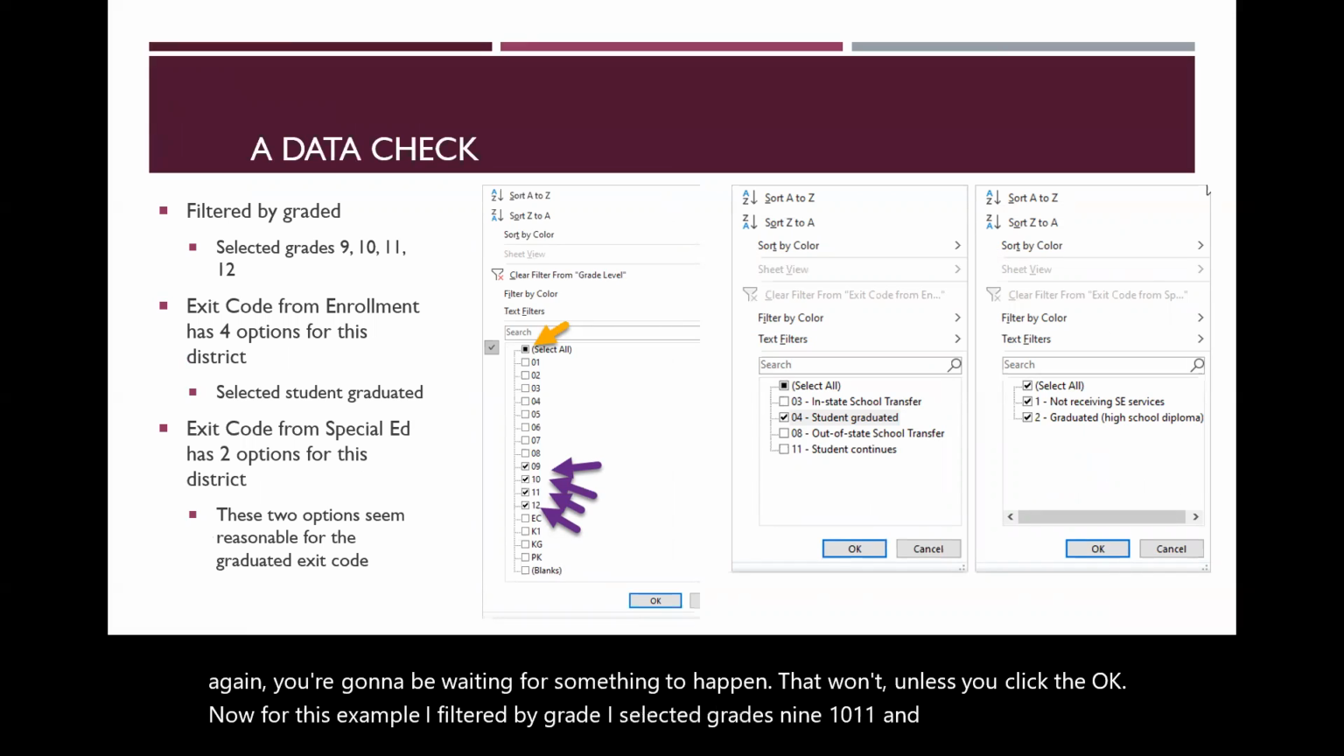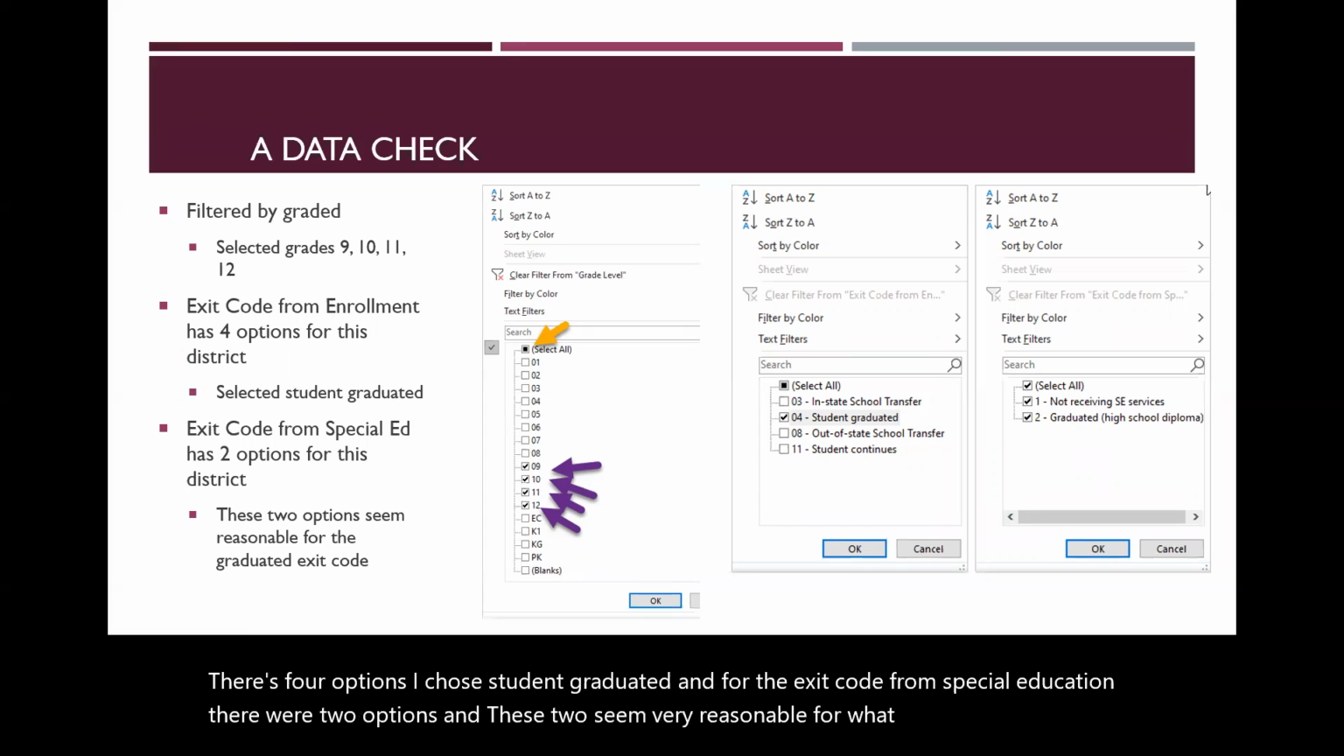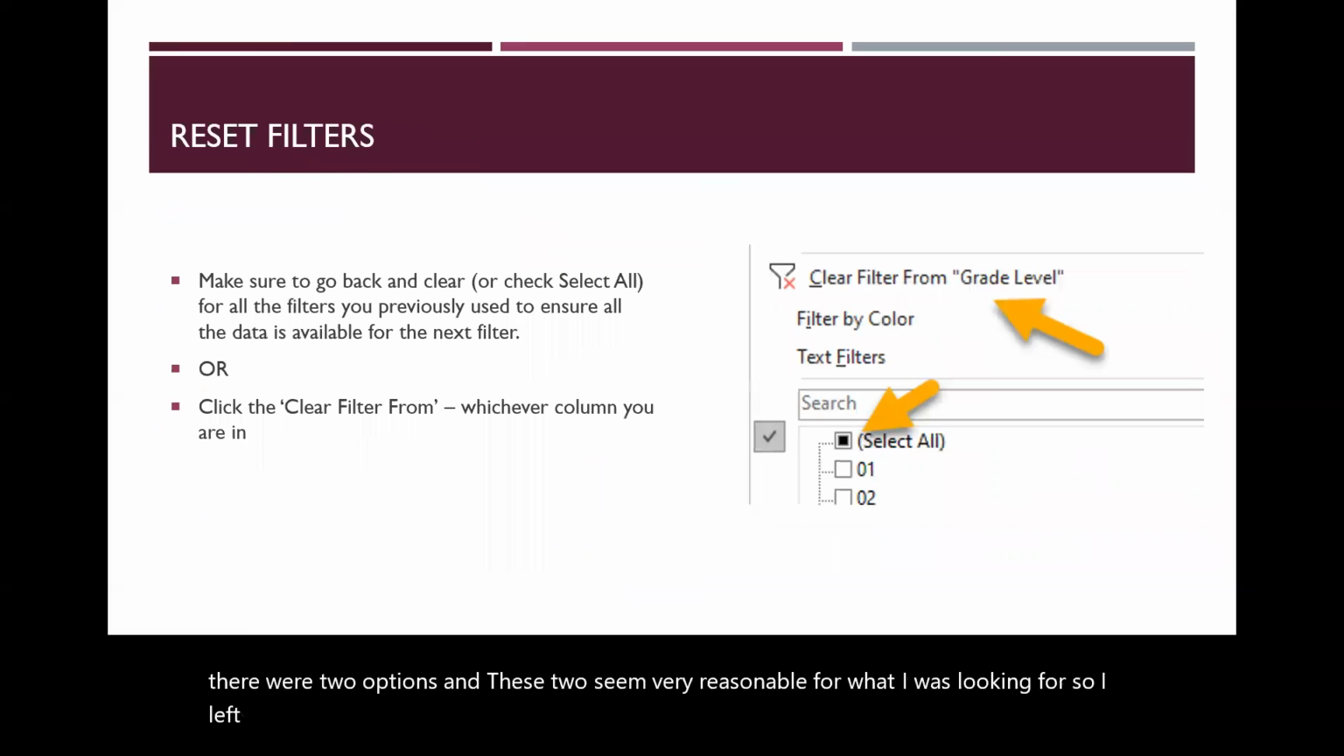For the exit codes, there's 4 options. I chose student graduated. And for the exit code from special education, there were 2 options. And these 2 seemed very reasonable for what I was looking for. So I left them, I selected them both.